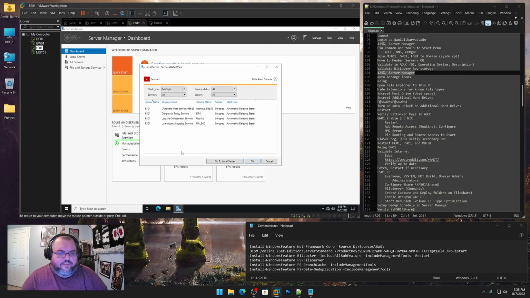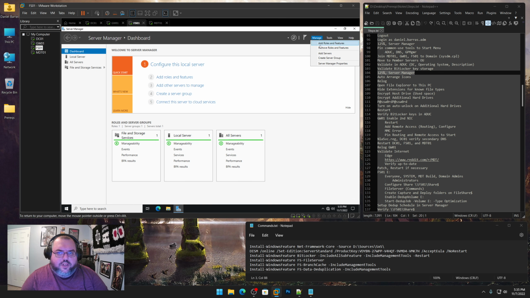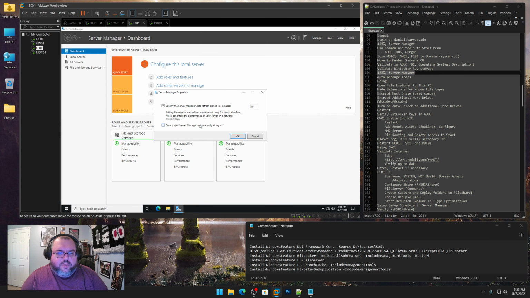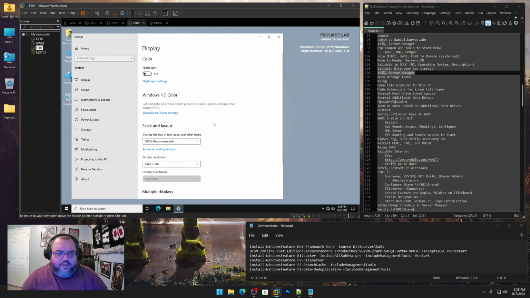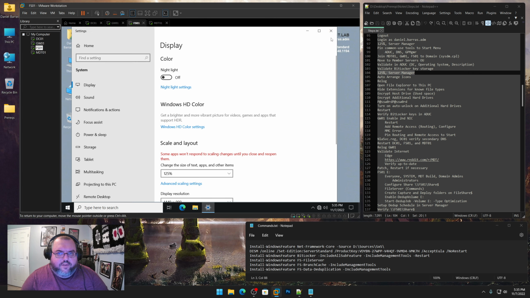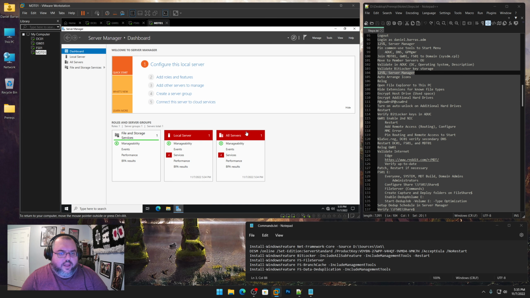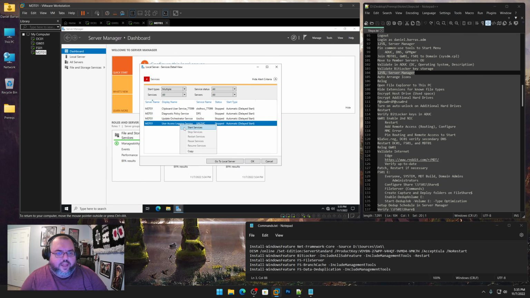Same thing here. Start, start, start, and clipboard user. Okay, and clipboard user. There we go. Manage. Server manager properties, don't show. View, auto arrange. Display settings, 125. And the last one, same thing.